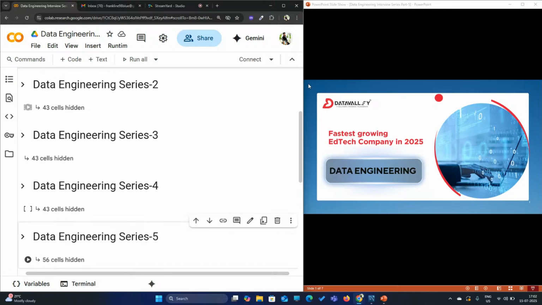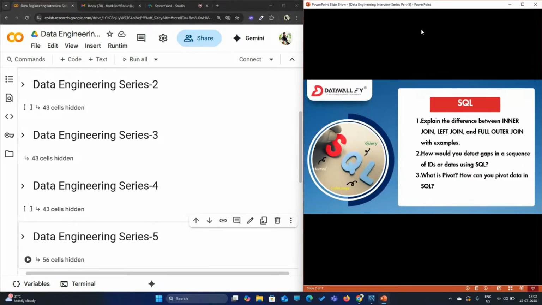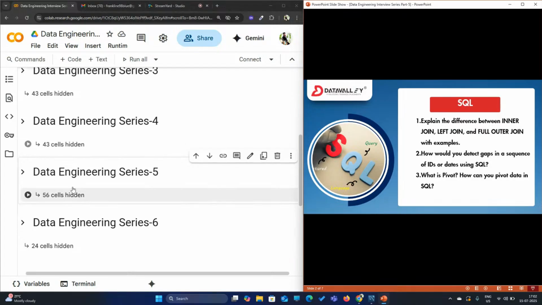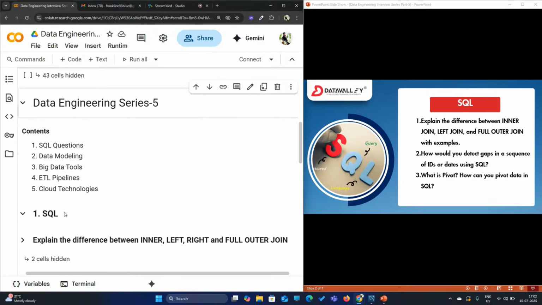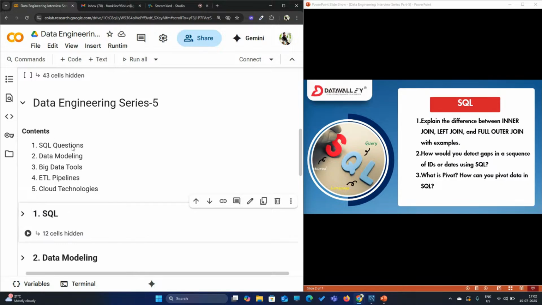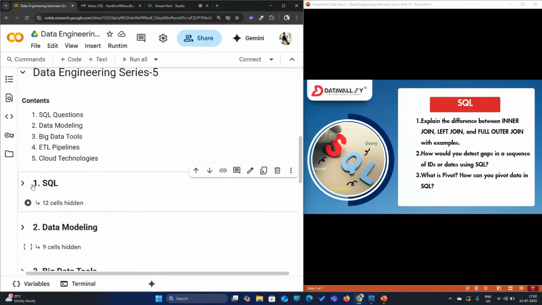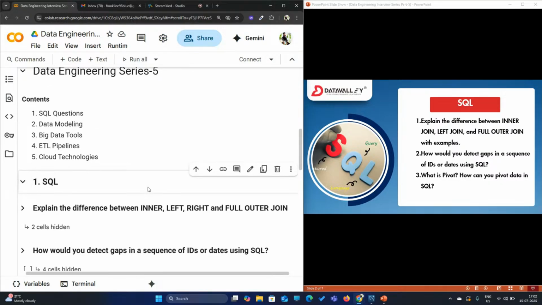All right, so without further talking, let's jump to our agenda for the day. Today we will be covering a few SQL questions, then we'll jump to data modeling, and the third part will be about the big data tools. Then we'll cover a few questions on ETL pipelines, and then cloud technologies. So to begin with the first part, SQL.